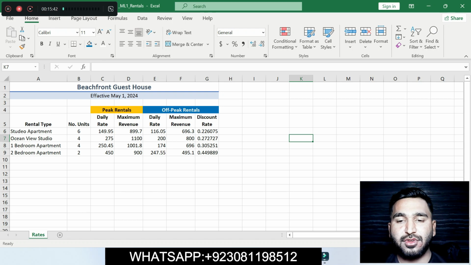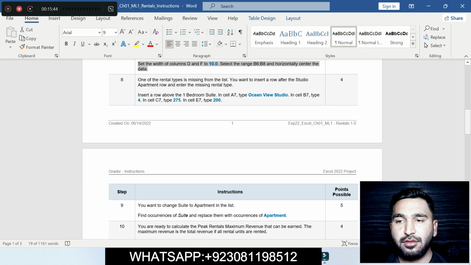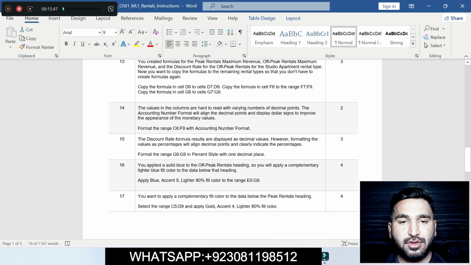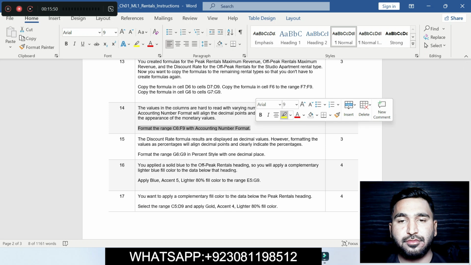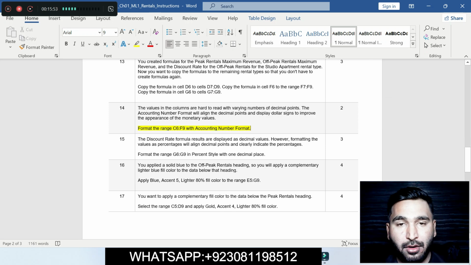Okay, now moving on to the next question. The next question is question number 14. The values in the column are hard to read with varying numbers of decimal points. The accounting number format will align the decimal points and display a dollar sign to improve the appearance of monetary values. Format the range C6 to F9 with accounting number format. Basically, in this question we will apply accounting number format on these ranges. First we will select the range C6 to F9.